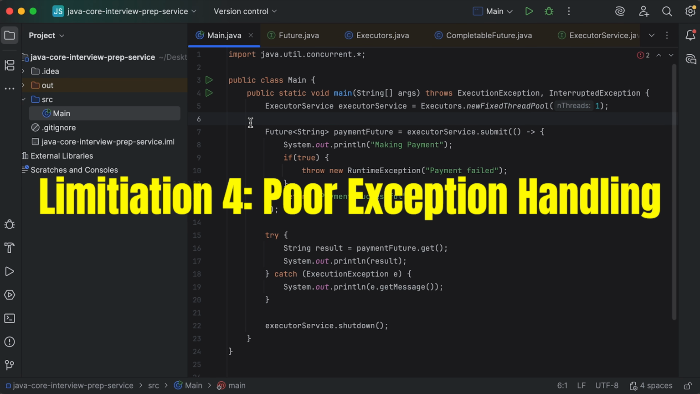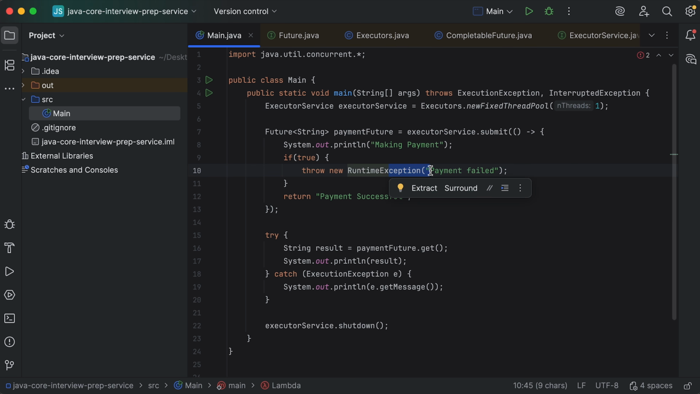The fourth limitation is poor exception handling. In the future, we do have a scope for exception handling, but the problem is that when we throw an exception from inside this submit, it is not thrown right away. It will only be thrown when we call the get method. Okay, so let me show you how it works.